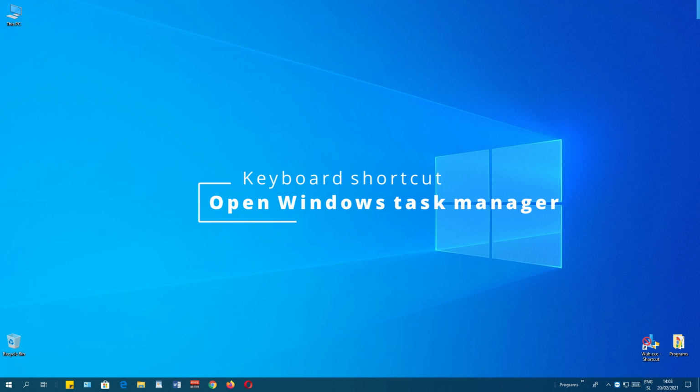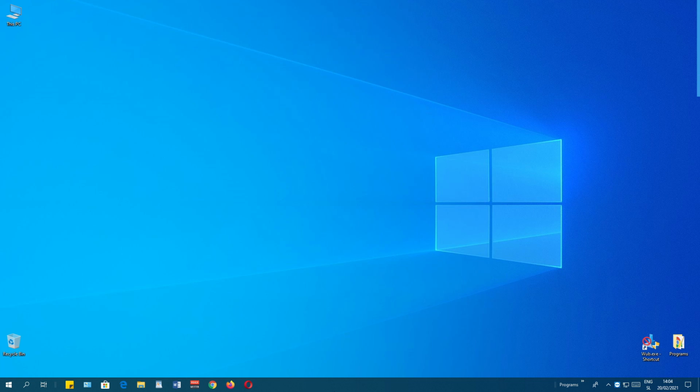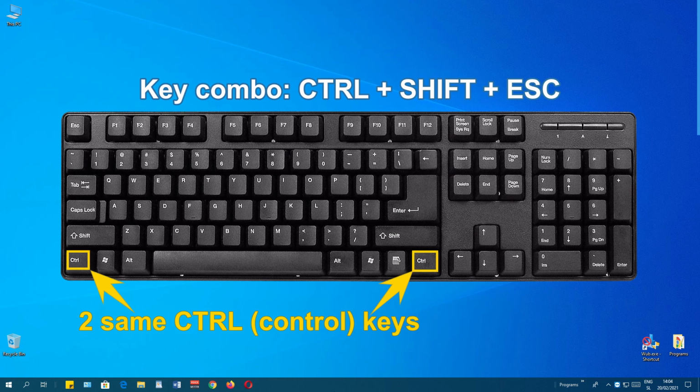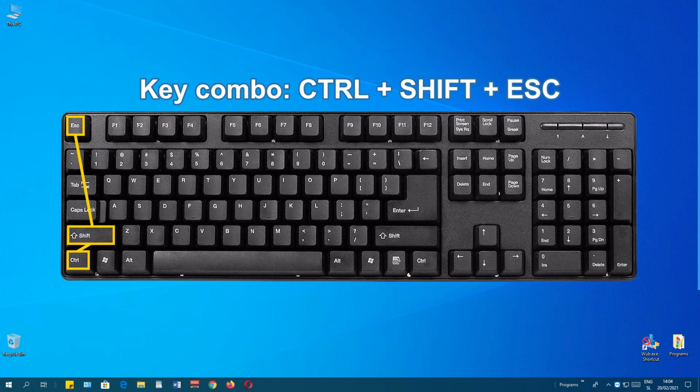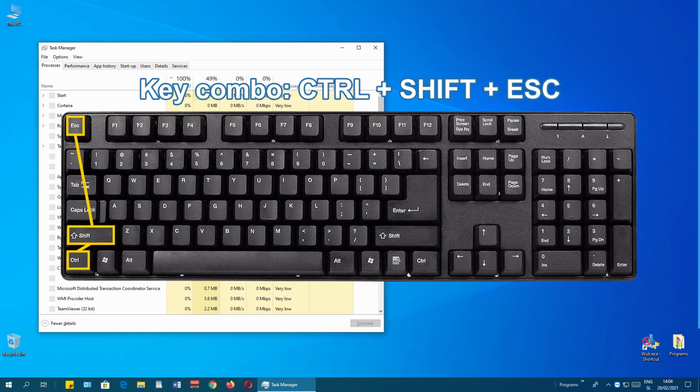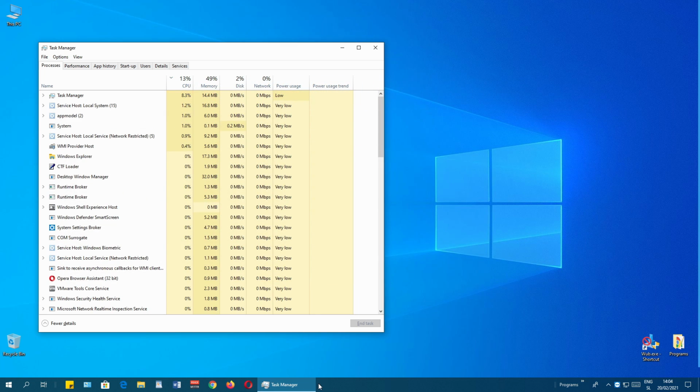So next shortcut is to open your task manager for Windows. It is easy. Just press and hold Control button, then press and hold Shift button, and while pressing both keys, just click Escape button, and then release all the keys. Task Manager is opened.